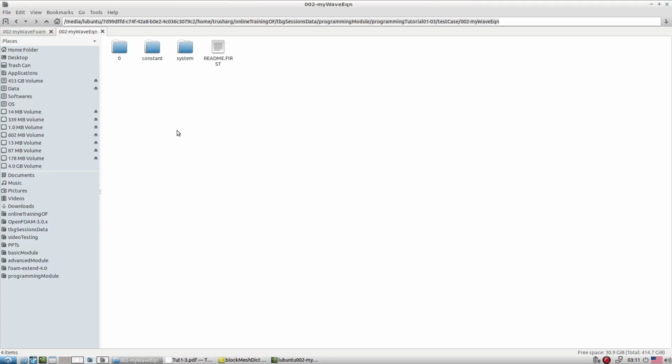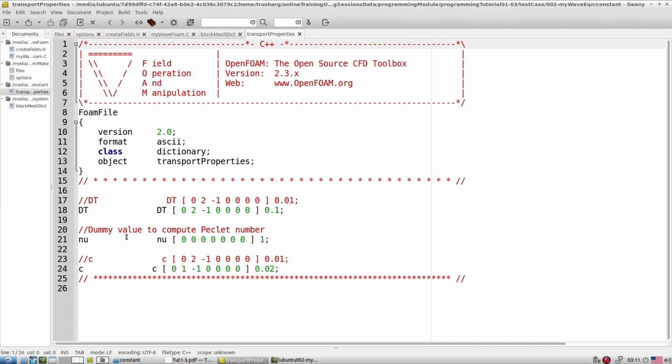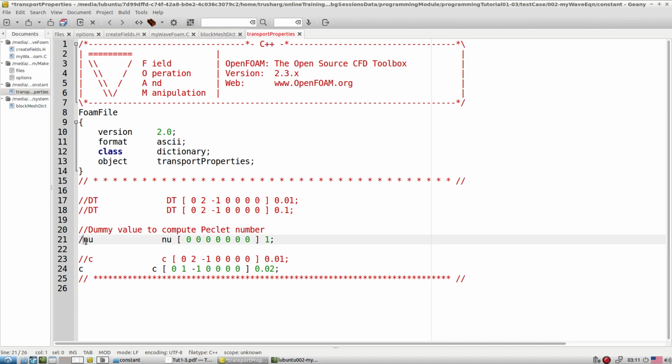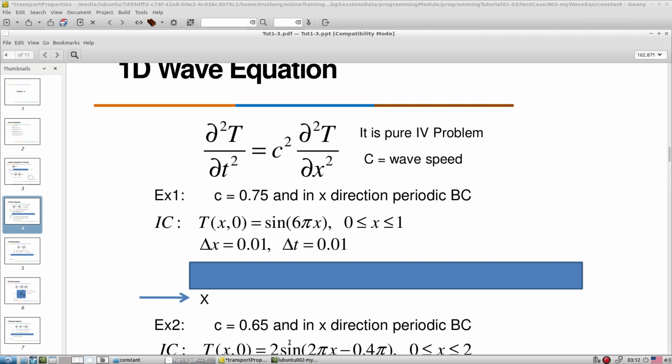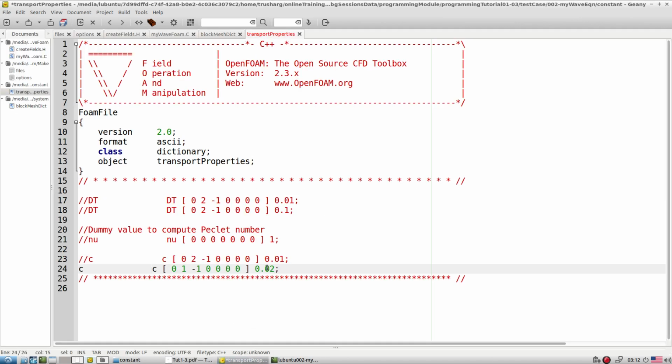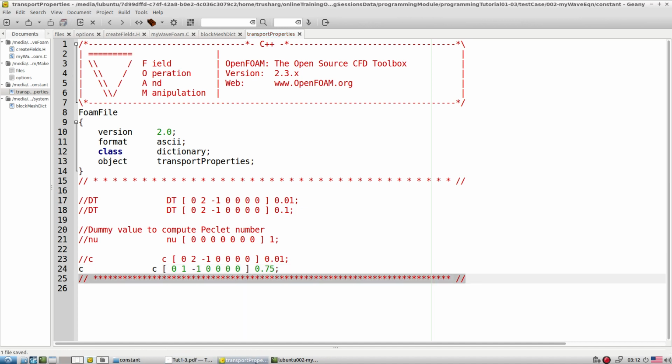So now let's look at a few things here. Inside the transportProperties, we don't want to read DT or nu as well, we're going to read C only. And the speed is 0.75, so you have to specify 0.75 here. So what happened exactly, please understand.